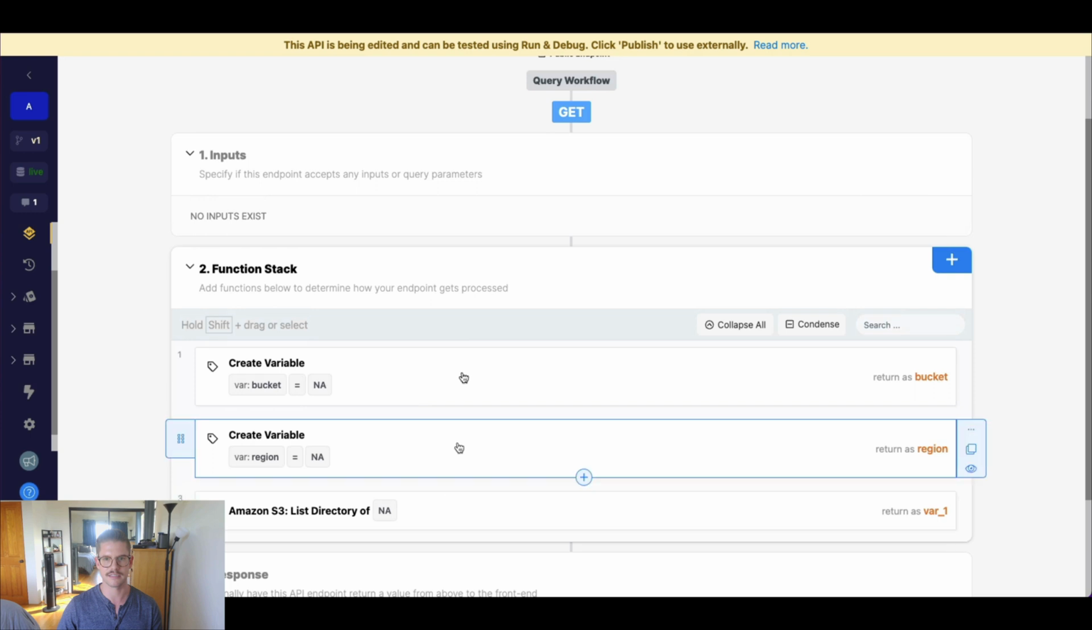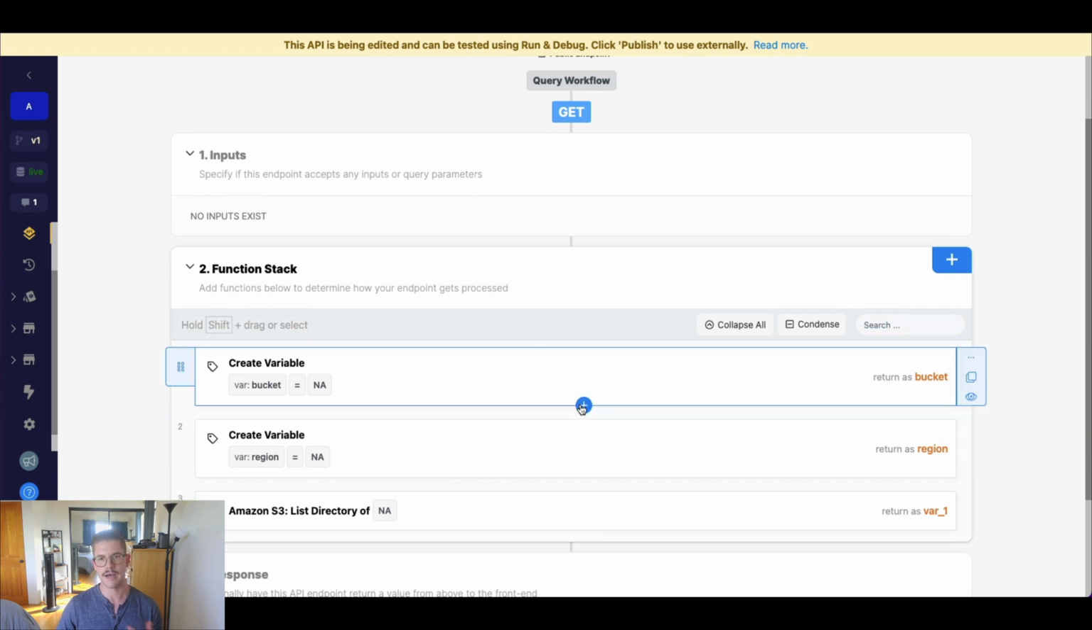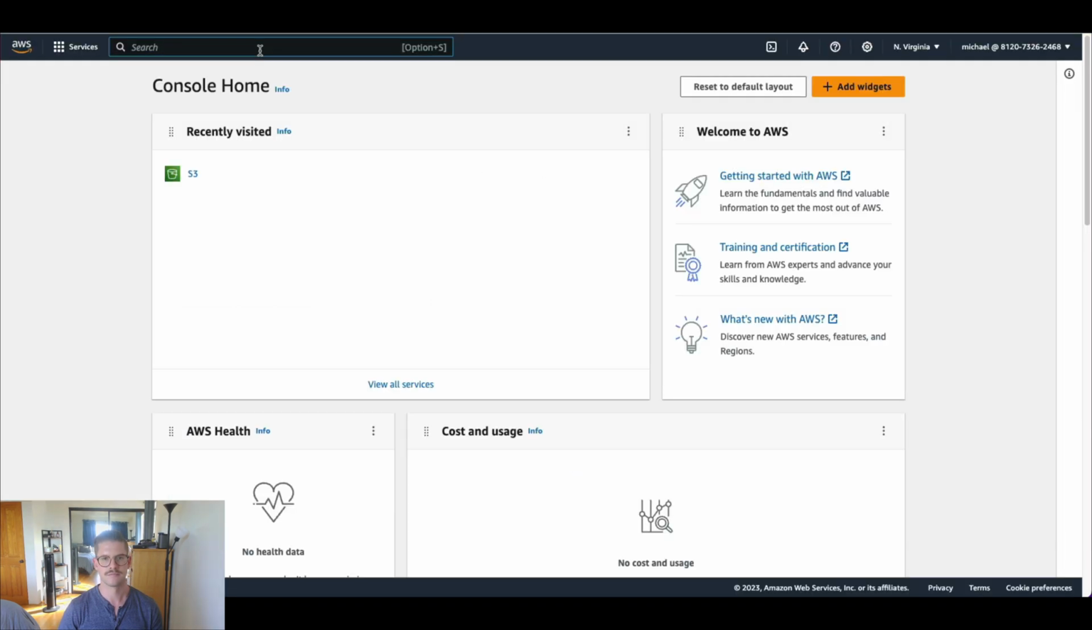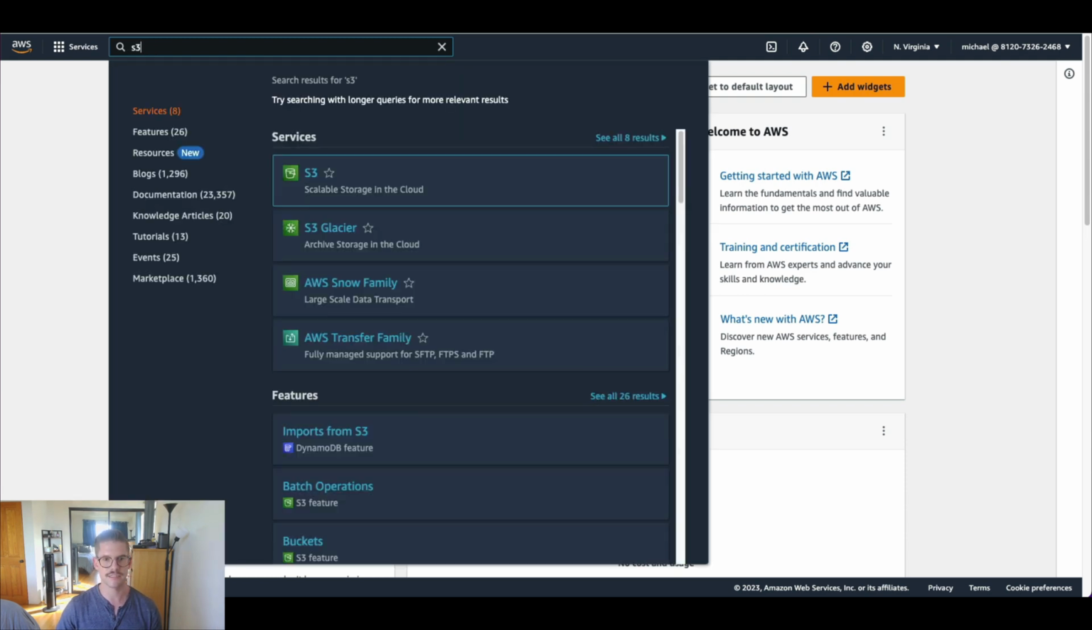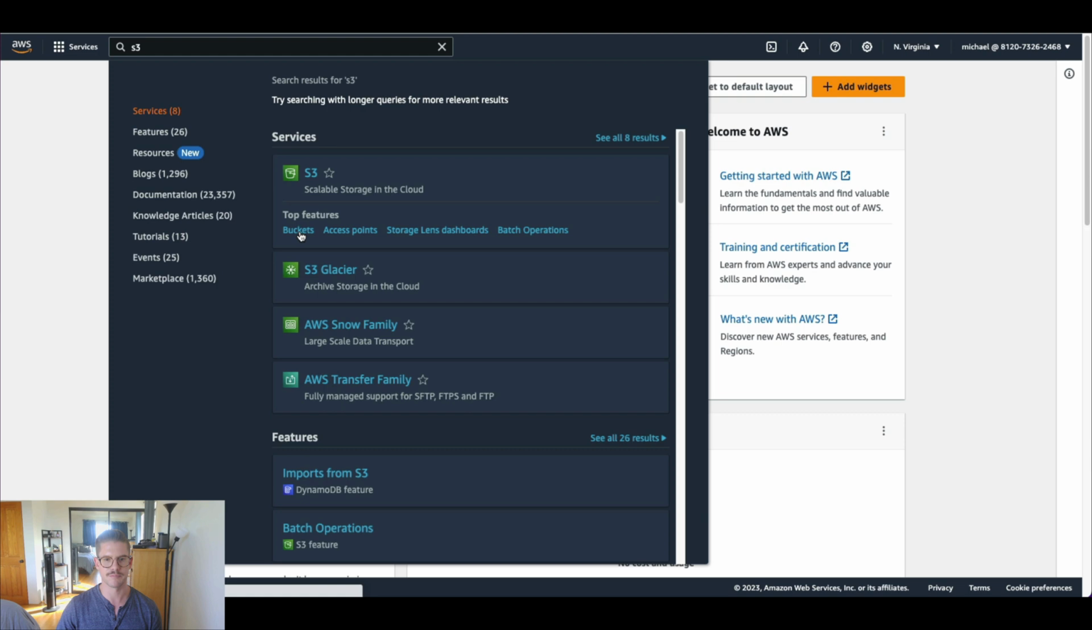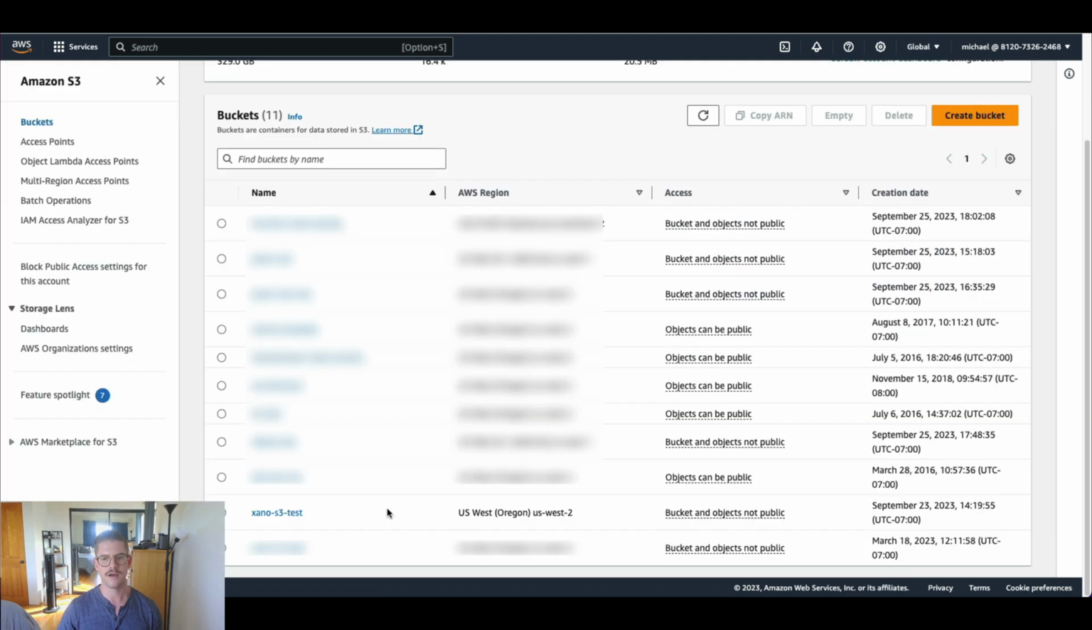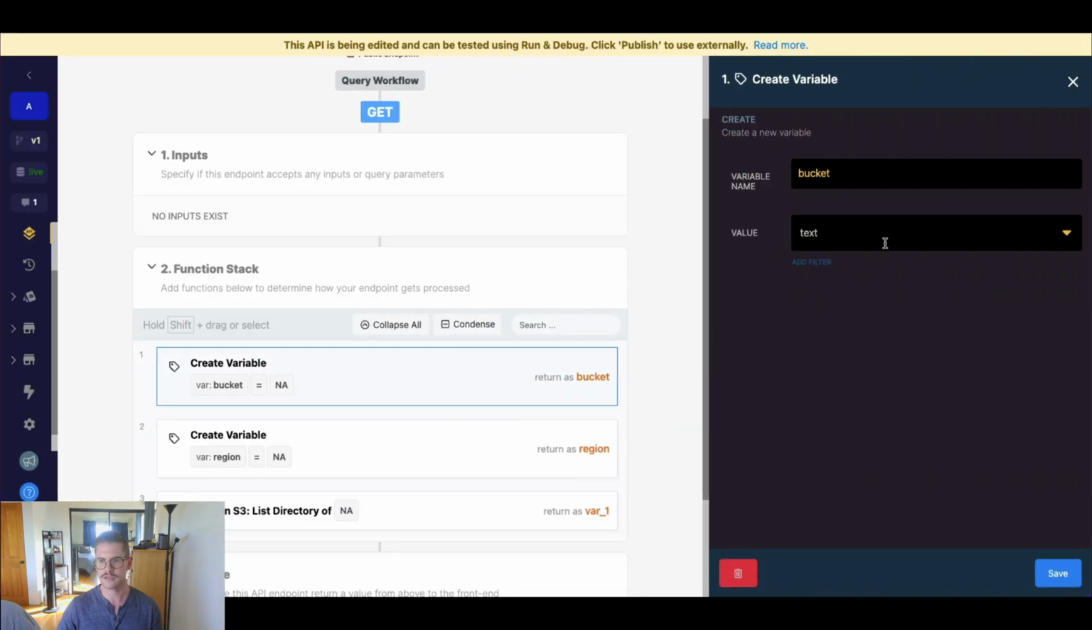So how do I get these values? Let's go back to our AWS console. In our AWS console, if we search S3 here, we should be able to find S3 buckets. If you haven't yet created a bucket, you can go ahead and do so. I'm going to use this Xano S3 test right here. So this will be my bucket name actually. I'm going to copy that, and let's jump back into Xano and paste in that bucket name right here.